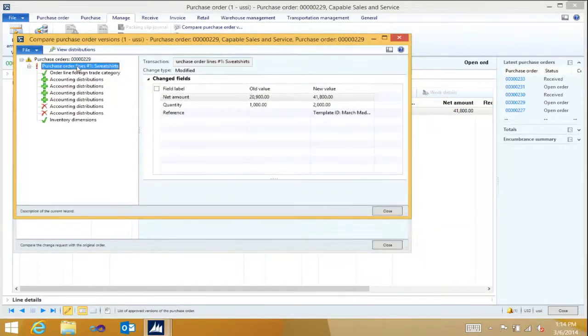And I'll focus on my sweatshirt. And there's a great interface here. You can see the old value versus the new value right side by side. So as I'm on the phone with the vendor, I can just easily say, oh, yes, I remember this. It is for the 2,000 sweatshirts. So handy functionality there.